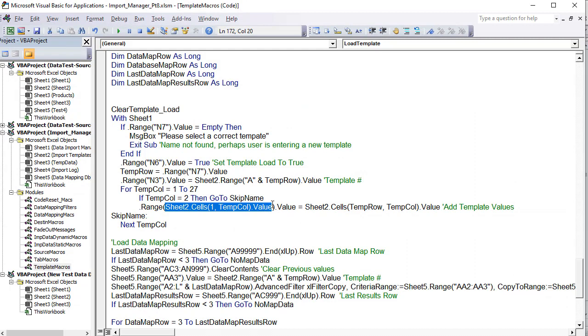Sheet2 here, the value of row 1, which is the cell address. This is dot Range, meaning with Sheet1 here, we've already defined Sheet1. So Sheet1 Range and whatever the cell address is equals Sheet2, whatever row, whatever the template row is, and whatever the template column we're moving forward. So this is going to loop through 27 different times, except for when it's column 2. And it's going to continue to go through the loop, adding all of the data. So that's a great little trick.